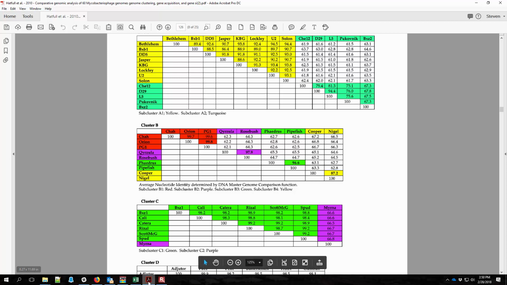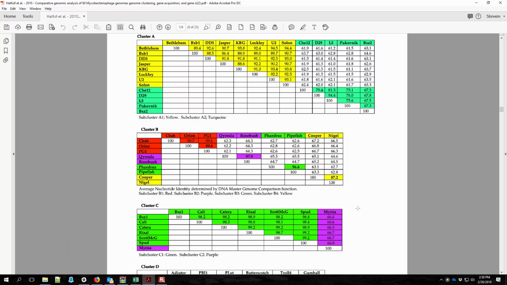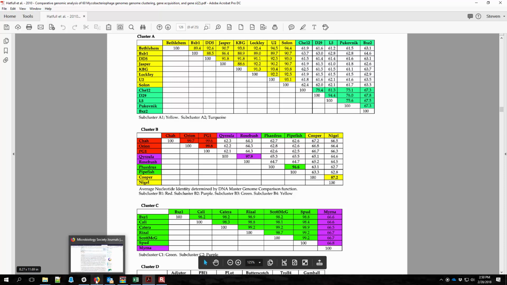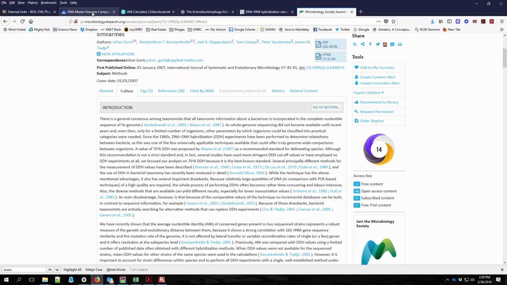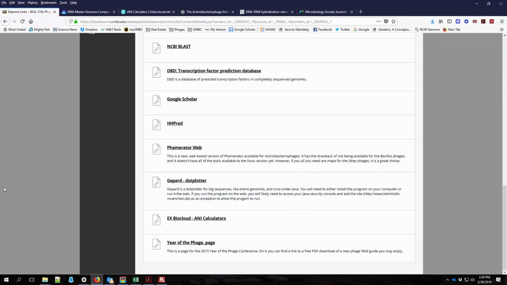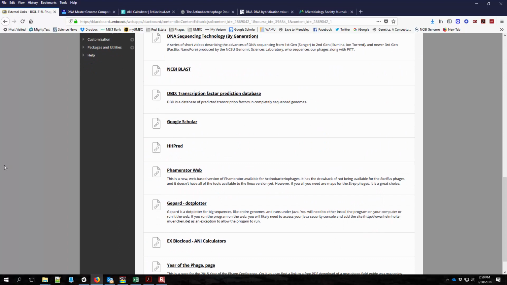And so how do you do this? Well, the answer is it depends on what you're looking for. Whether you want to create a big thing like this of, you know, 10 or more phages, or you just want to compare a couple phages. If you want to compare just a couple phages, then the easiest thing for you to do is to use a web app. There are a lot of them.